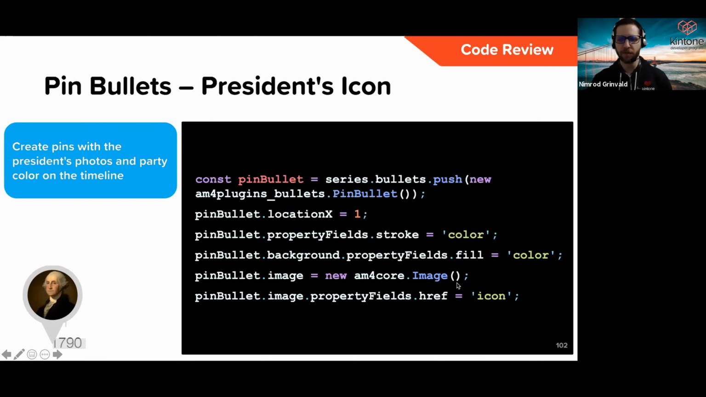Just so you know, the am4core.image method. This is in the core library. So what this does, this image function creates an image object, and that handles importing and displaying graphics onto the chart. So that's how we were able to get this snazzy picture of George Washington onto this pin bullet. And just so you know that this href property over here, this can take in a URL, base64, and an SVG path.